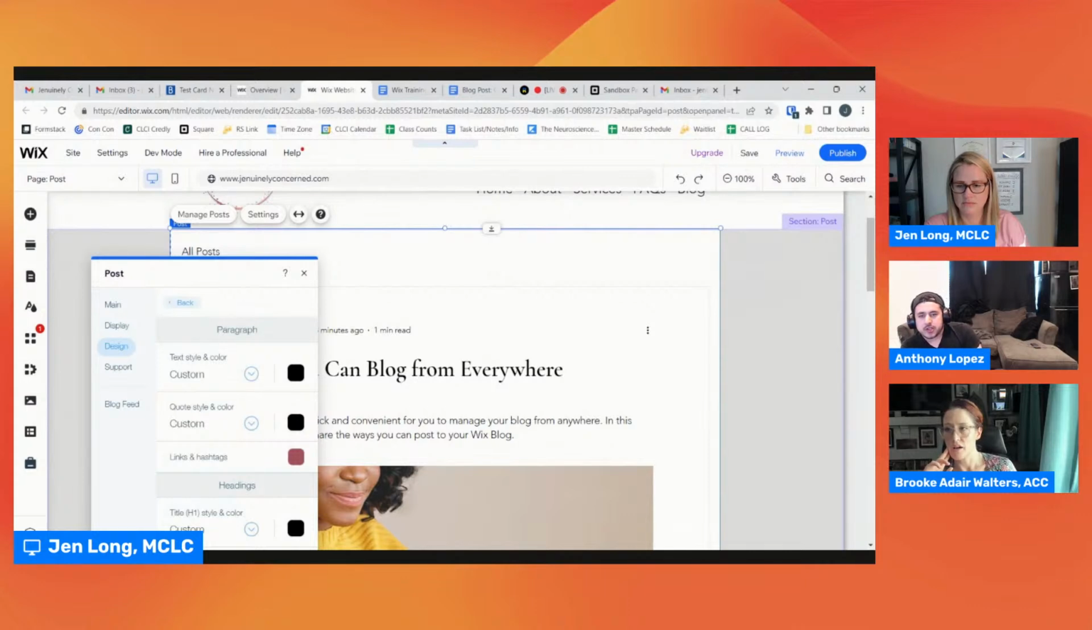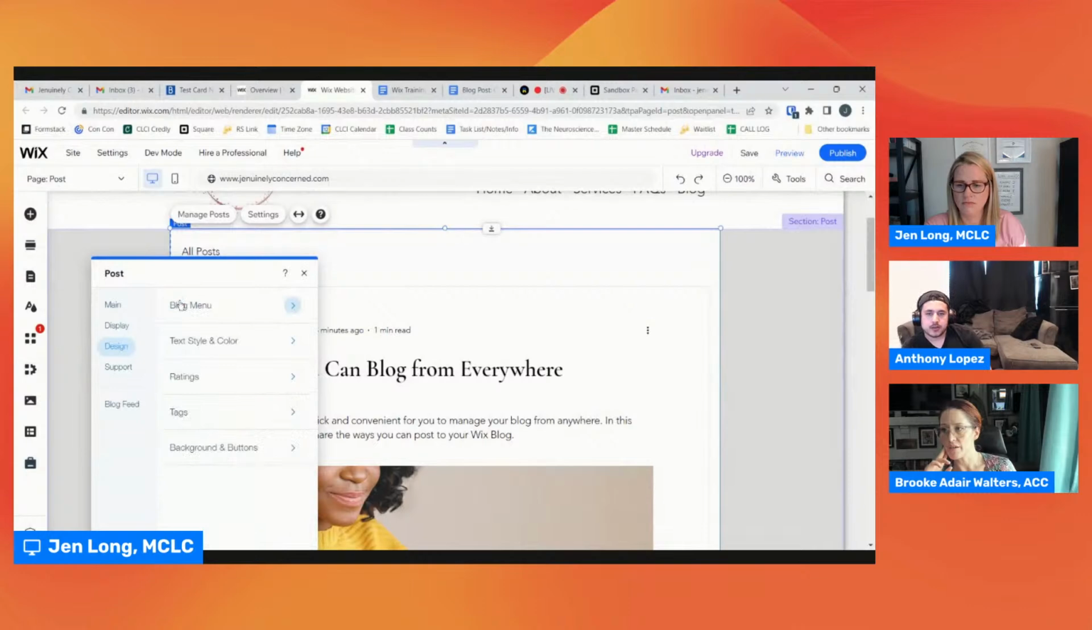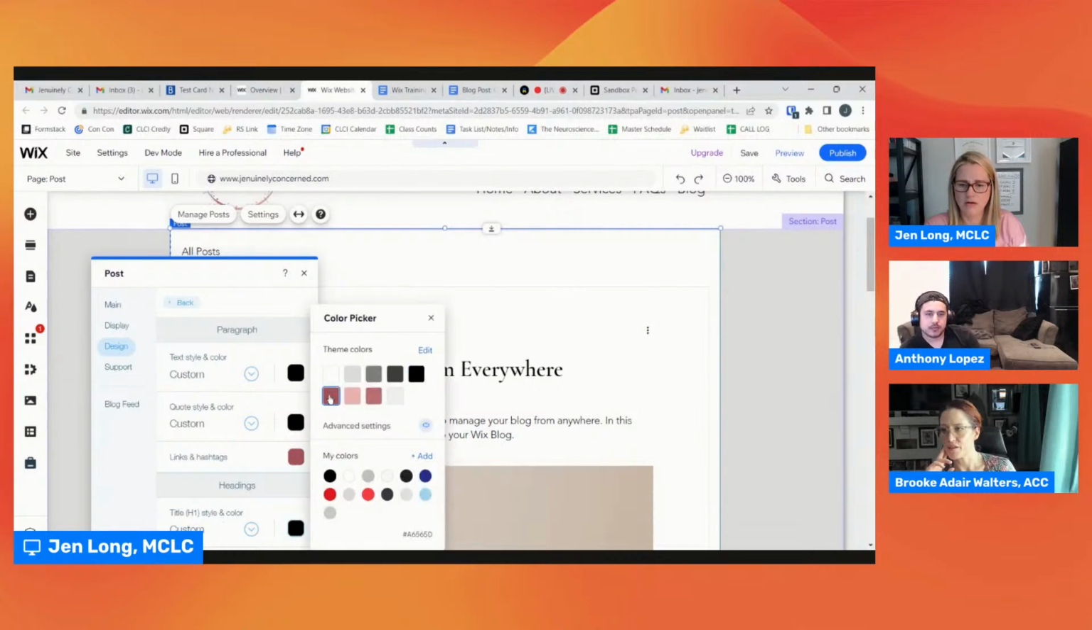Do we want to change anything? I think she doesn't need to change anything unless she has something. The only thing I could see is this headline being in that darker maroon pinkish color. Go to headings, then text and style and color, and scroll down to where it says headings. Change that little box to the color. Yeah.